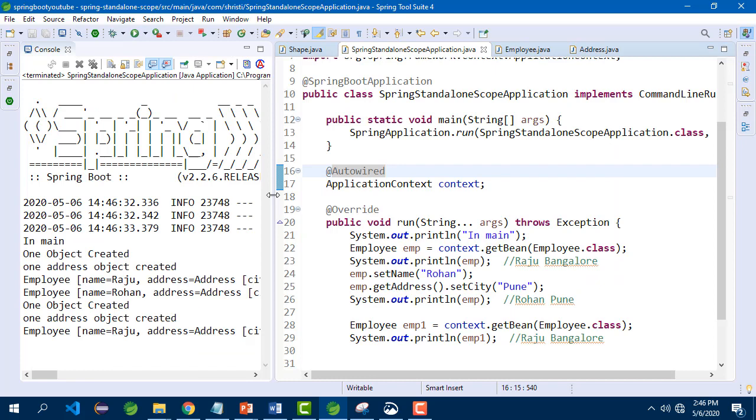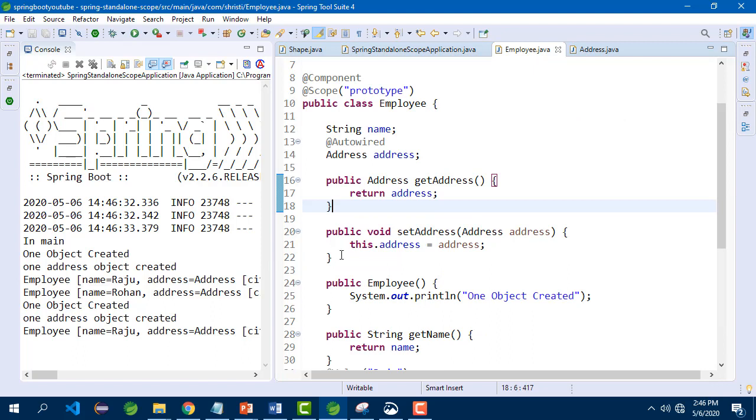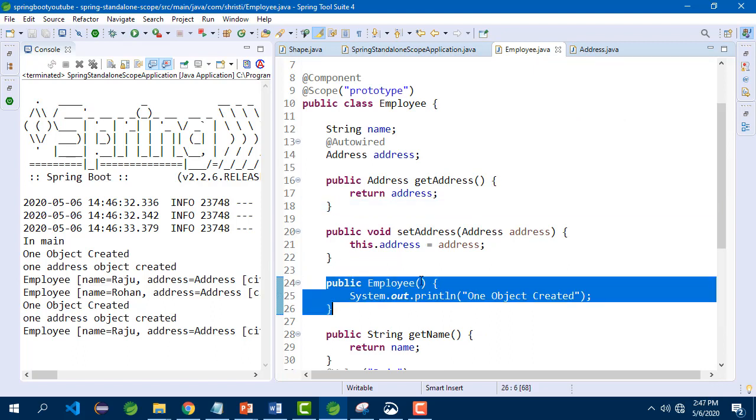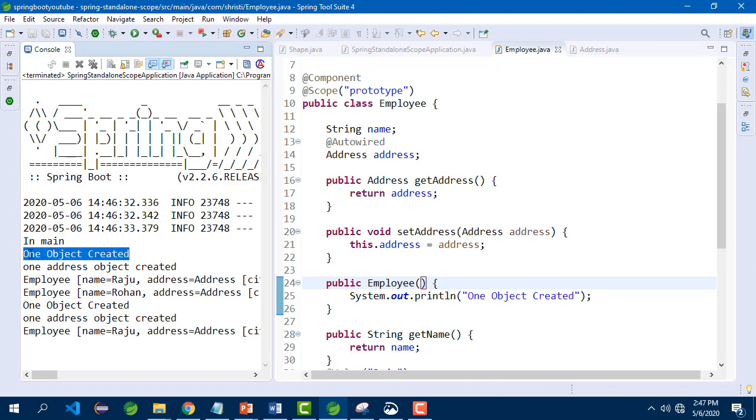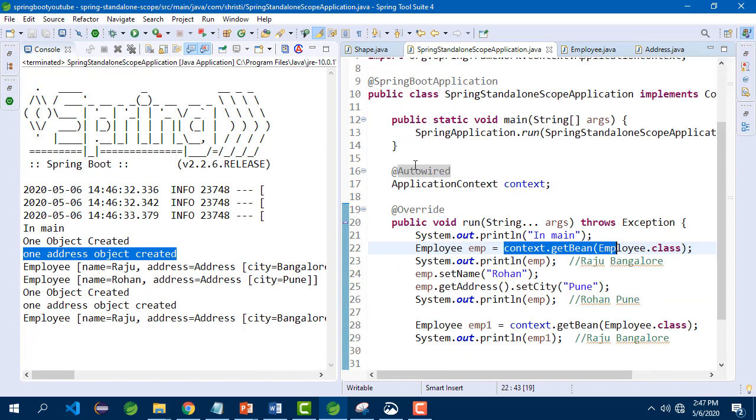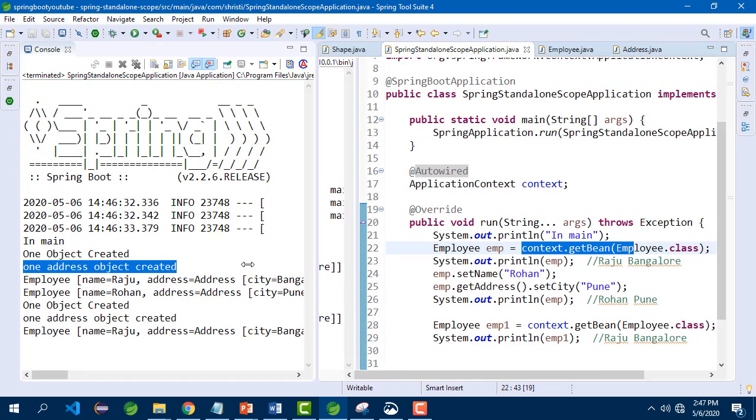Let us analyze this output. If you see here, the address object is not created prior, but it enters into the run method. First it prints in main. Then when you give a call to context.getBean, it creates the employee object. So that is why first it enters into the constructor of employee. You are not passing address as parameter. So first the employee object gets created. To this employee object, you are wiring address by calling setAddress method. And what is the value of EMP? Initially it is Raju, Bangalore, just we told, and then it changes to Rohan and Pune.